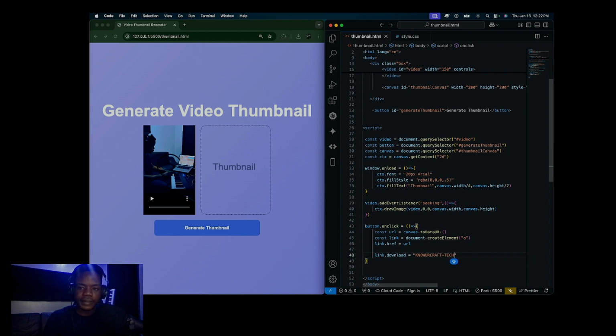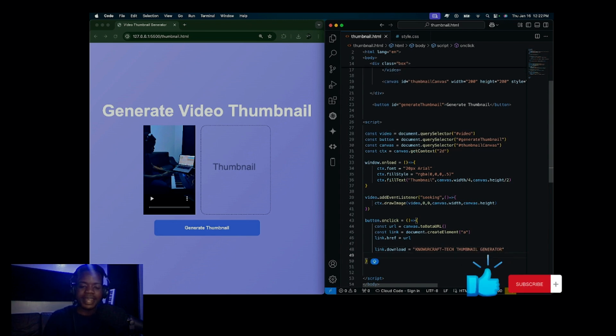Neocraft Tech Thumbnail Generator. Okay, now next on the list is to let that link click itself automatically.